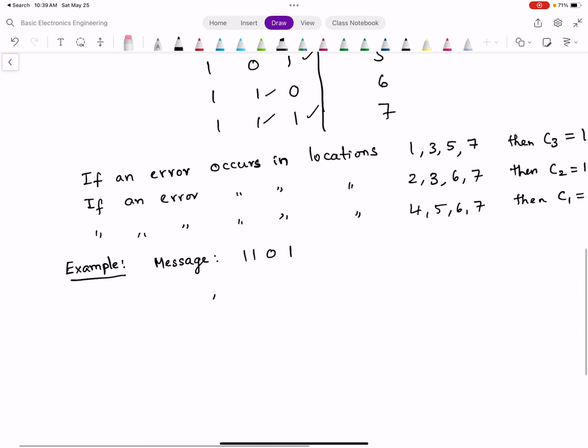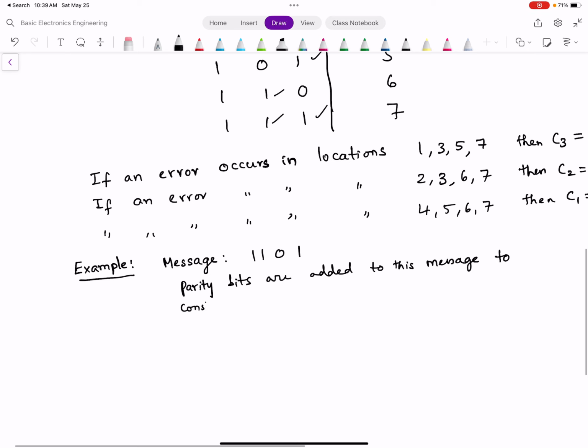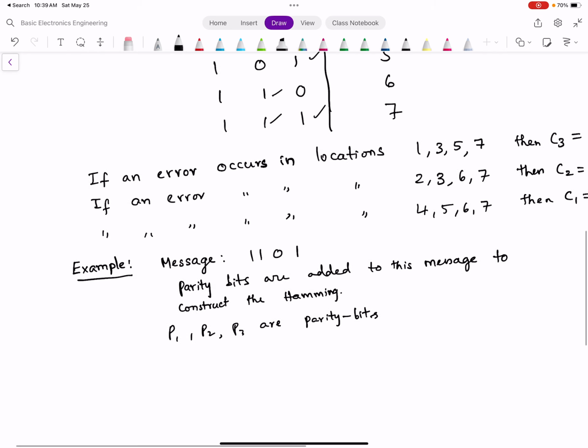Some extra parity bits are added to this message to construct the Hamming code. Let's say P1, P2 and P3 are the parity bits, the extra bits that we want to add to this message.